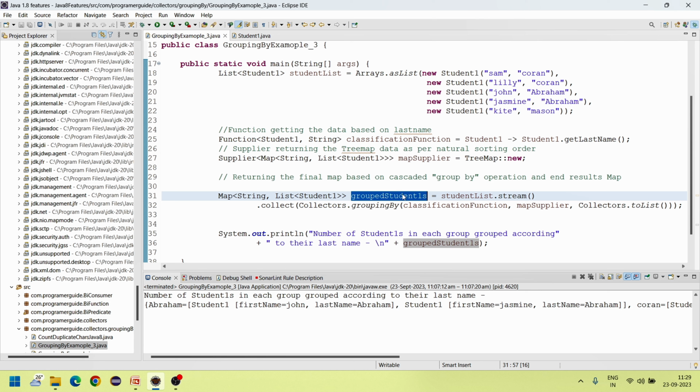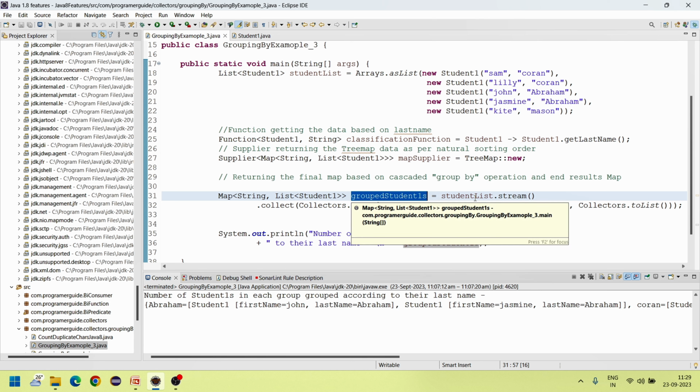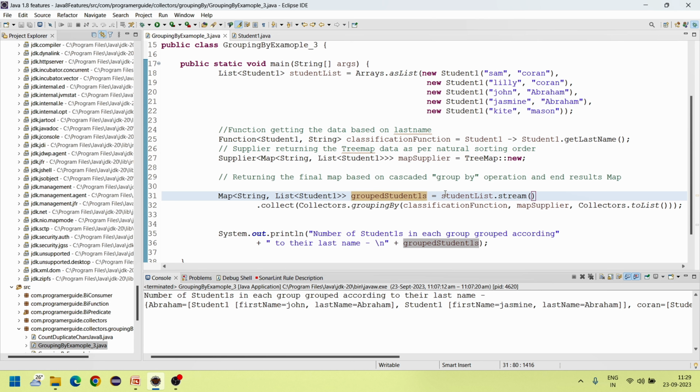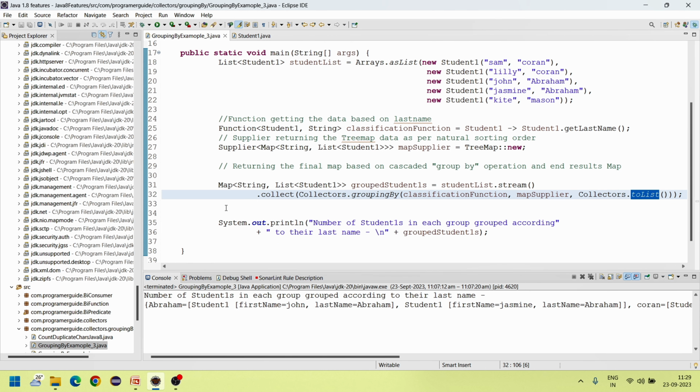Grouping the results: studentList.stream().collect(Collectors.groupingBy) with the classification function taking the last name, the map supplier, and Collectors.toList(). So all the data is going to be in list format, I mean in the map of list format.